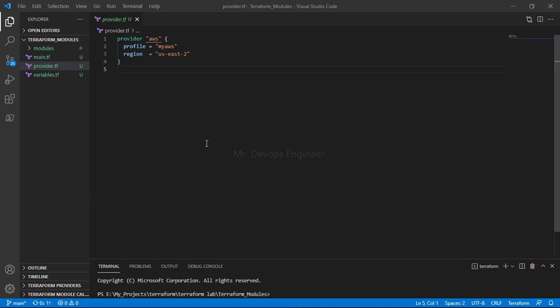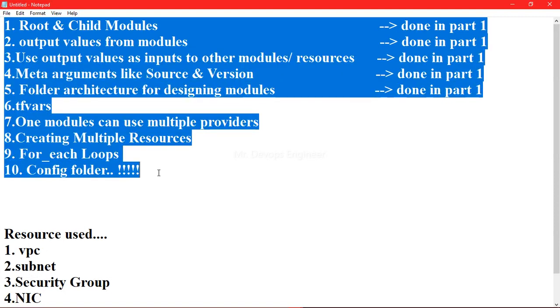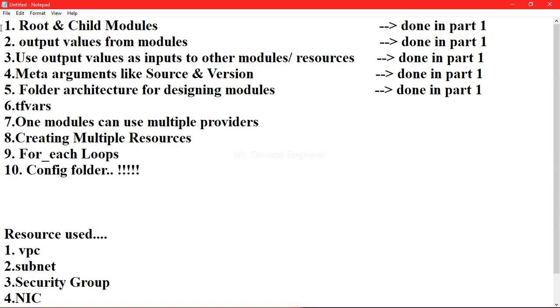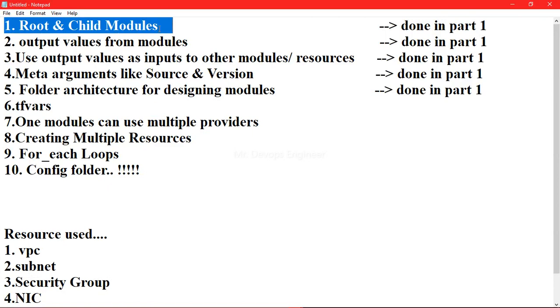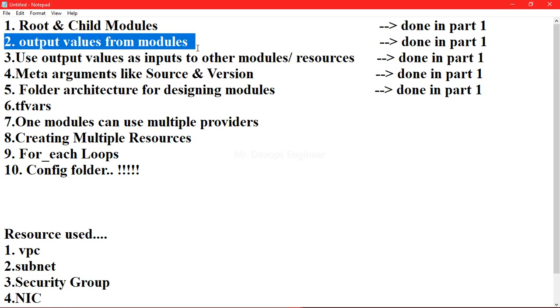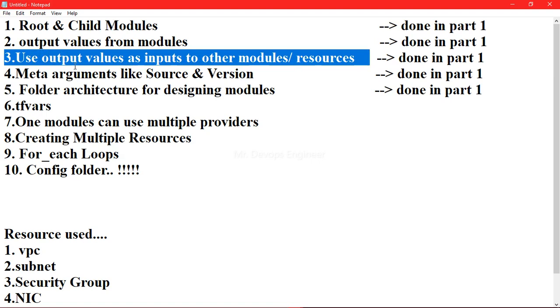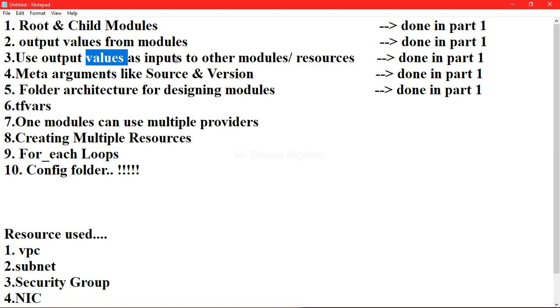Before starting, let me give you a quick walkthrough of the things we have achieved till now. These are the list of things I have mentioned. You can see we have finished root and child modules. Along with that, we have seen output values from modules, like how we were passing the output of one module to another module. Those are all very important things, and along with that we have seen how to pass one module's output as input to another module.